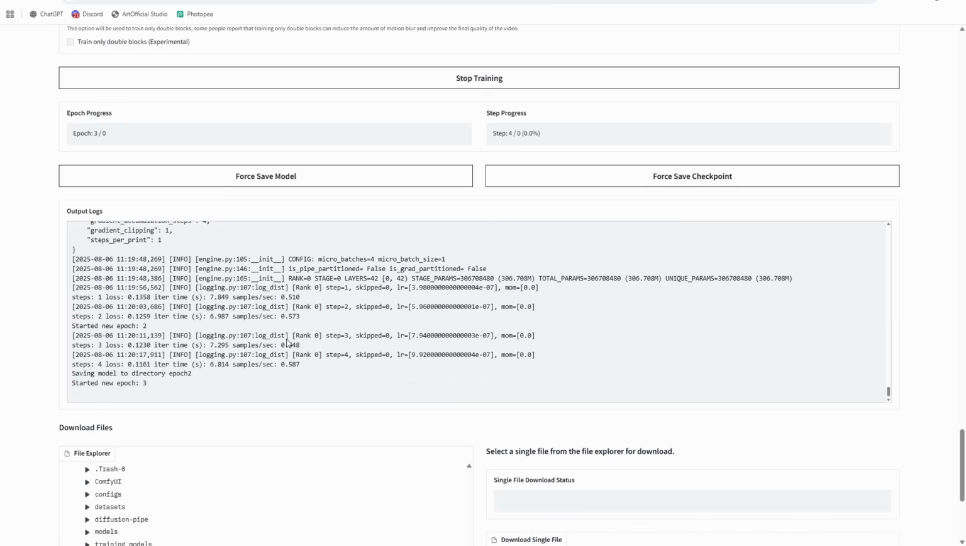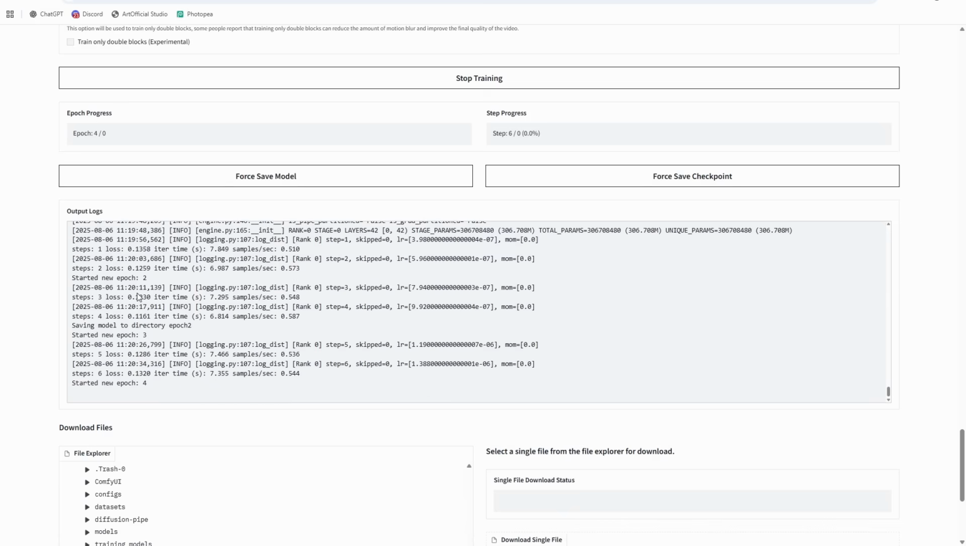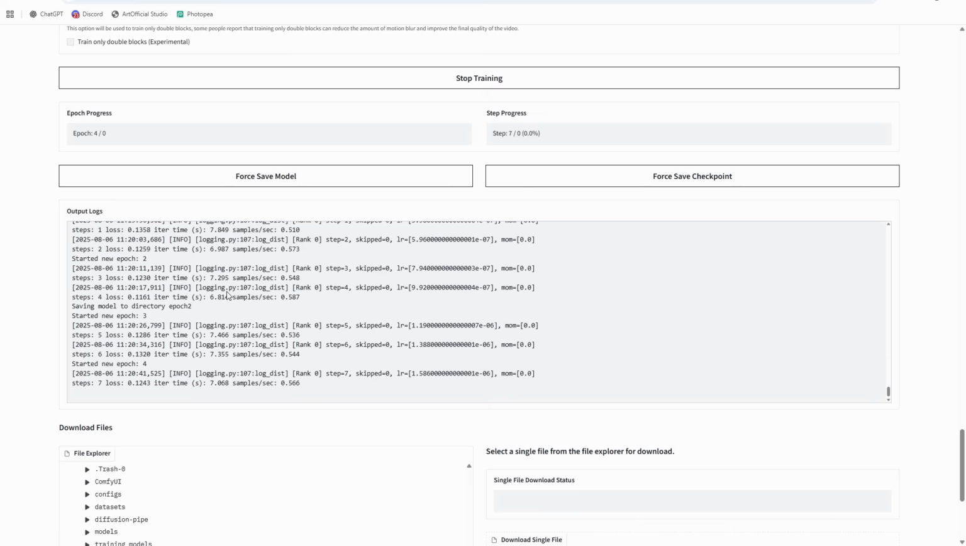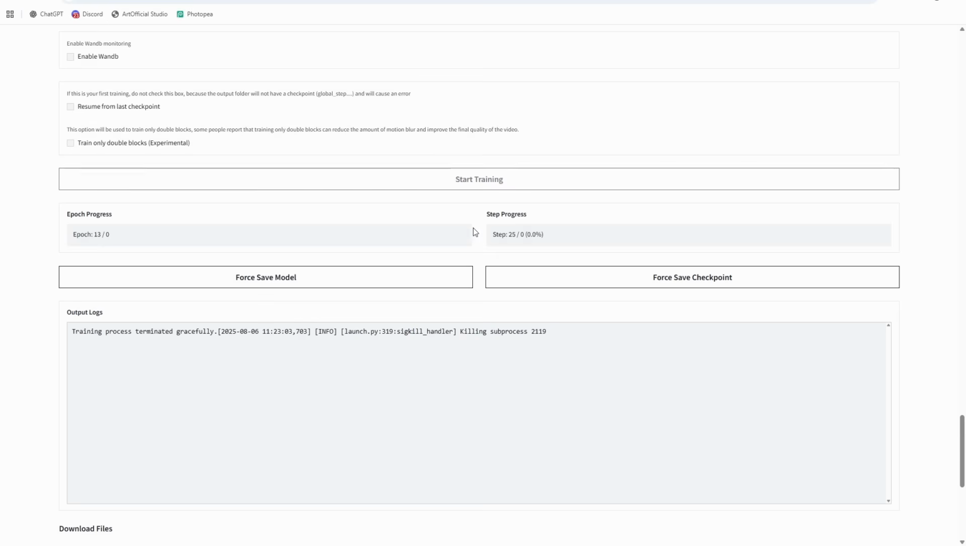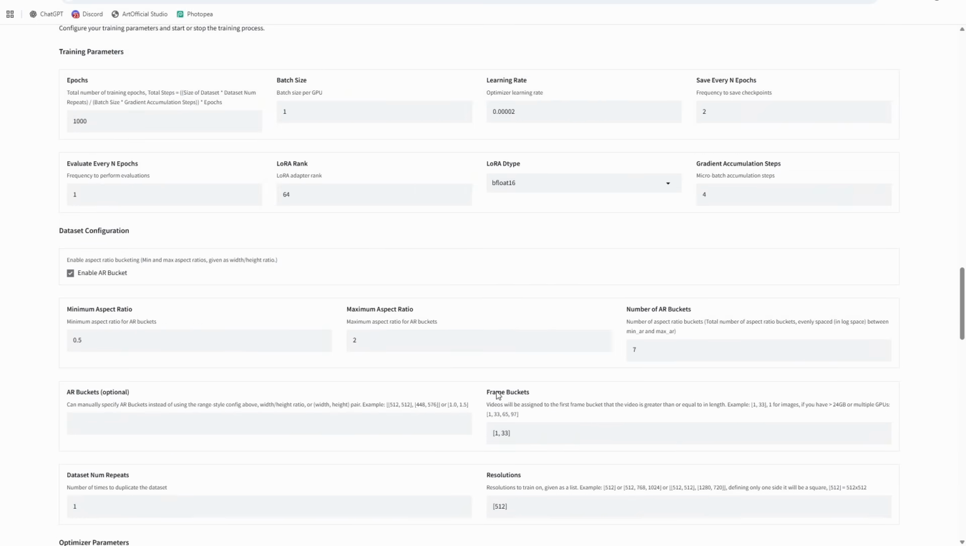For the high noise, I really only let it run for like 10 to 15 epochs. It doesn't seem to have a massive impact on the character LoRAs. If you're doing something more like motion where you want a consistent motion, I would expect the high noise model to play a larger role, and you might want to be more careful with how many epochs you train. All right, so I trained 10 epochs and then I hit stop training here. And now I'm going to go and train the low noise model.